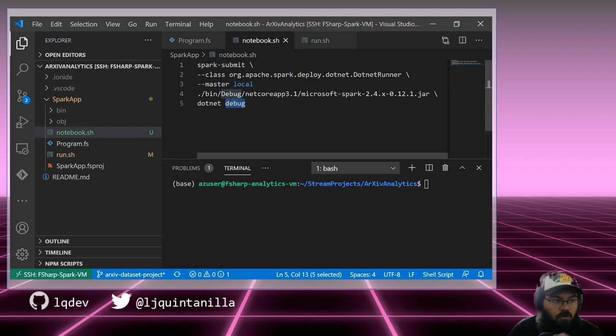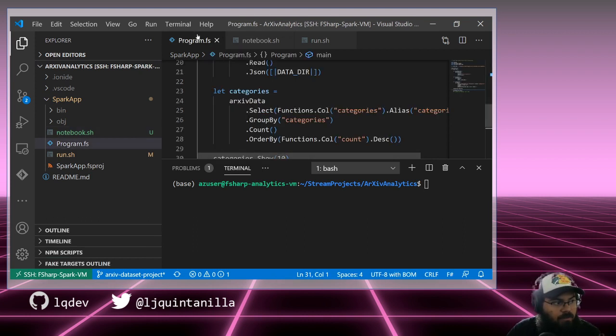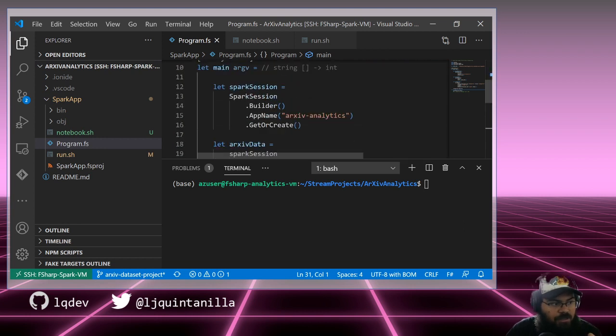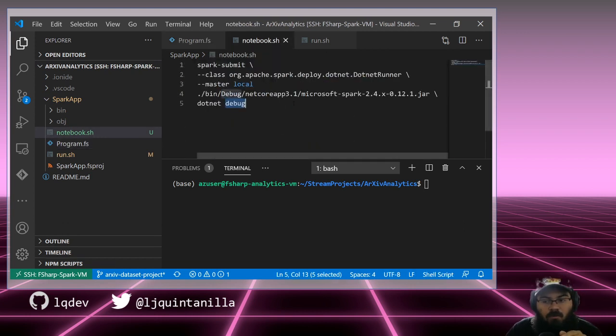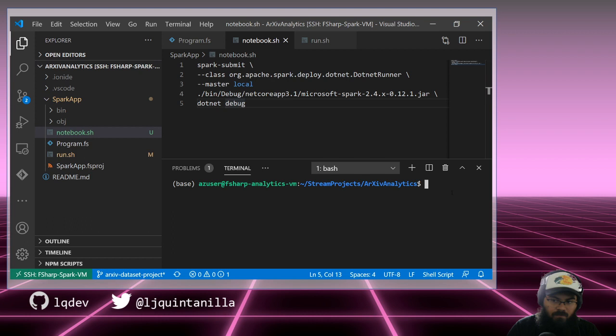One case could be that you do this by attaching to a debugger, so you could attach to a debugger and debug your application. For example, we could debug this application here. In this case, what we're gonna do is talk to the running Spark job via Jupyter Notebooks. So I hope that made sense, but if not, I'll just show it and you'll see what I mean.